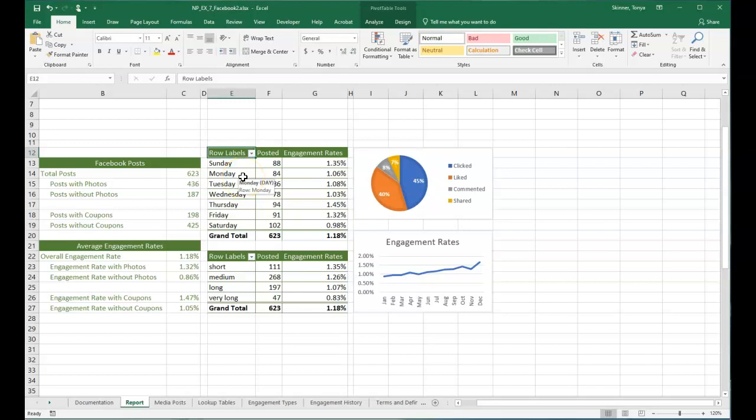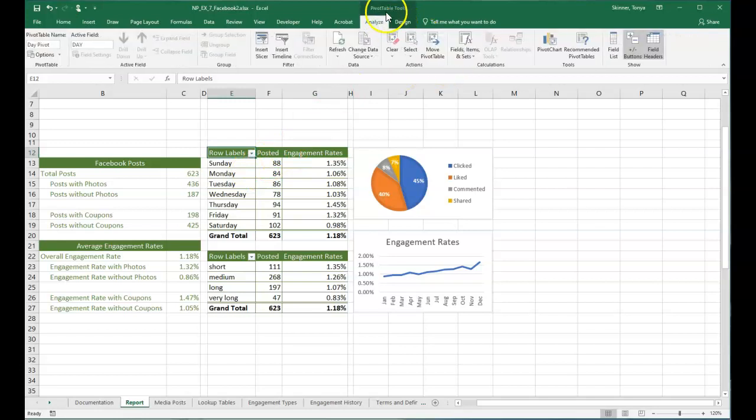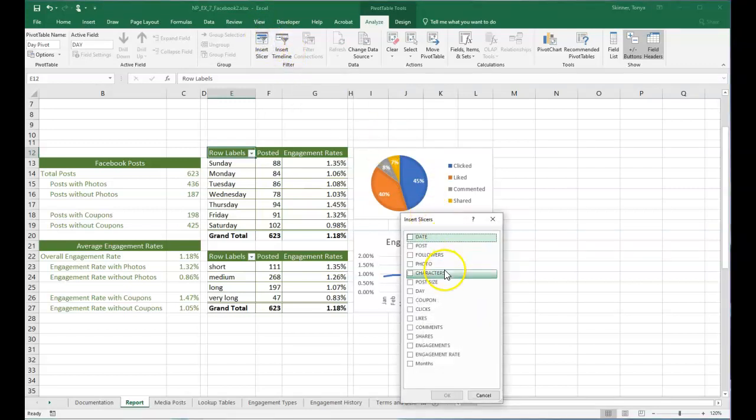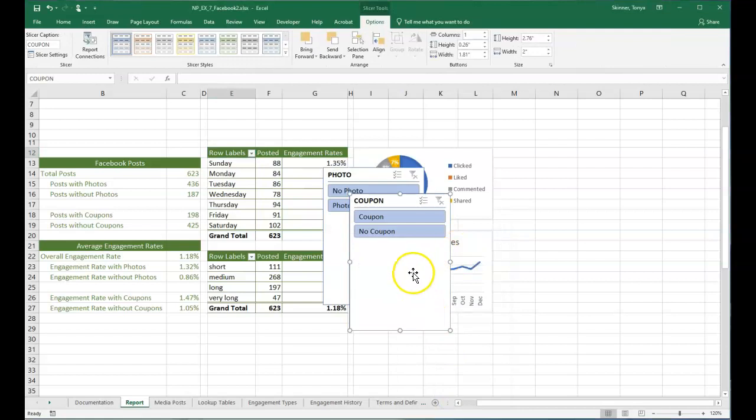The instructions tell us to add slicers for the photo and coupon fields. So we're going to be creating 2 slicers. We've done this before with tables, but we can do it also with pivot tables. So it's under the Analyze tab and Insert Slicer. There's also a timeline that you can insert, which we'll be doing later on. So here's Insert Slicer. We're going to create 2 slicers, one for photo, one for coupon. Since we like those columns a lot, we keep using them. We'll hit OK, and we'll have 2 little slicers here.